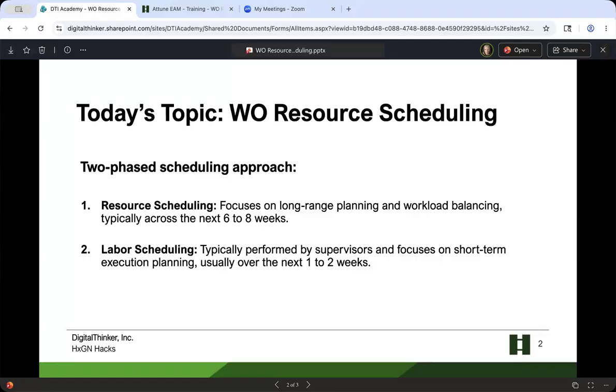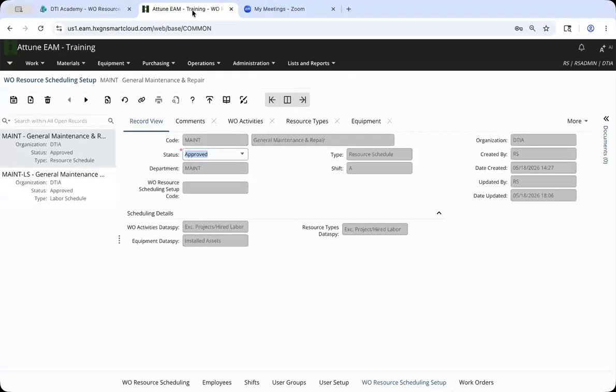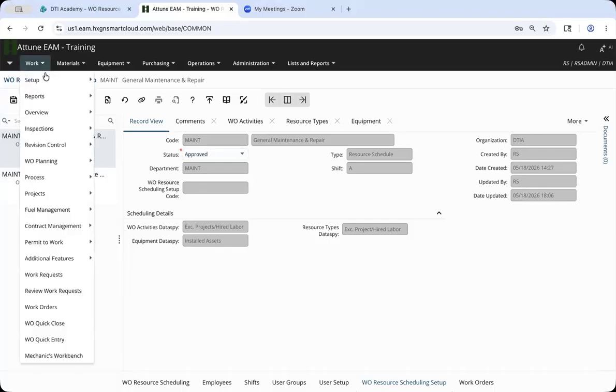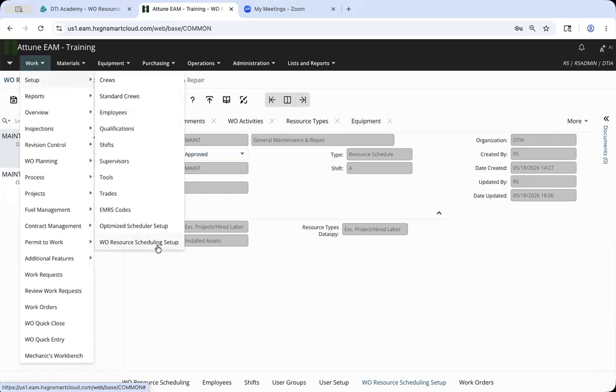So let's take a look at this in EAM. There is a new screen available called Work Order Resource Scheduling Setup. So you will need to add this screen to the applicable user group menus. For R5, it was added under Work and then Setup.